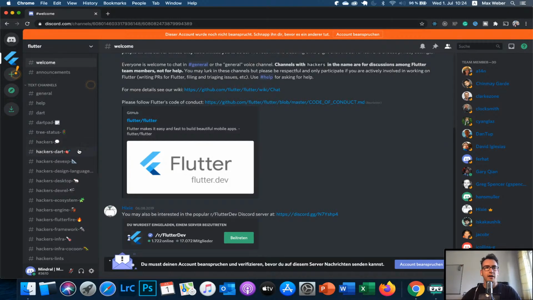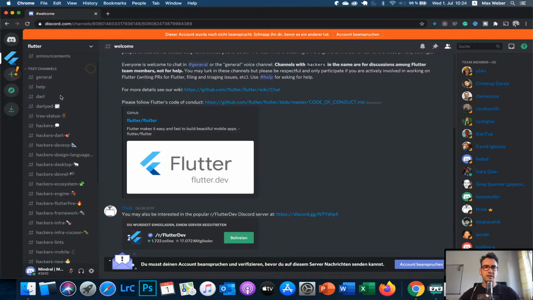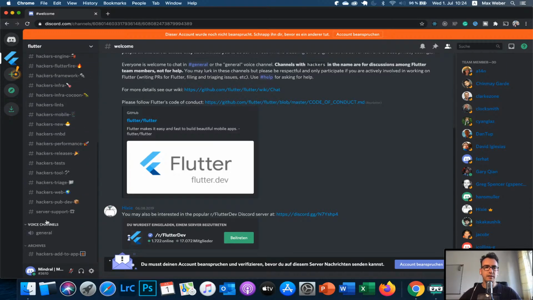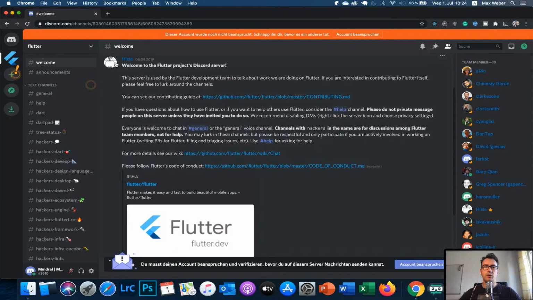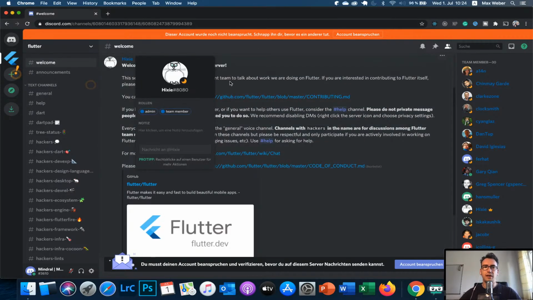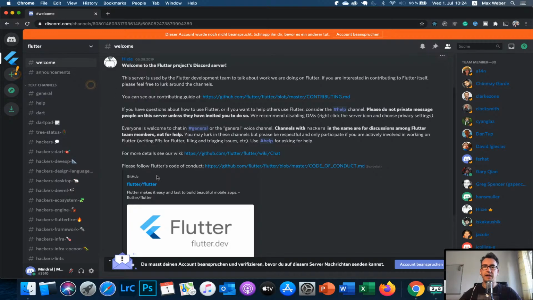Cool. And here you can see now the whole Flutter development process. And as you can see, there is like a crazy lot of channels. And also, if you are coming to the welcome channel, Hixie, one of the big ones of the Flutter team, has already written and prepared something for you. So you can see the contribution guides. If you have questions, feel free to write in the help channel. So there is also a help channel, as you can find here.